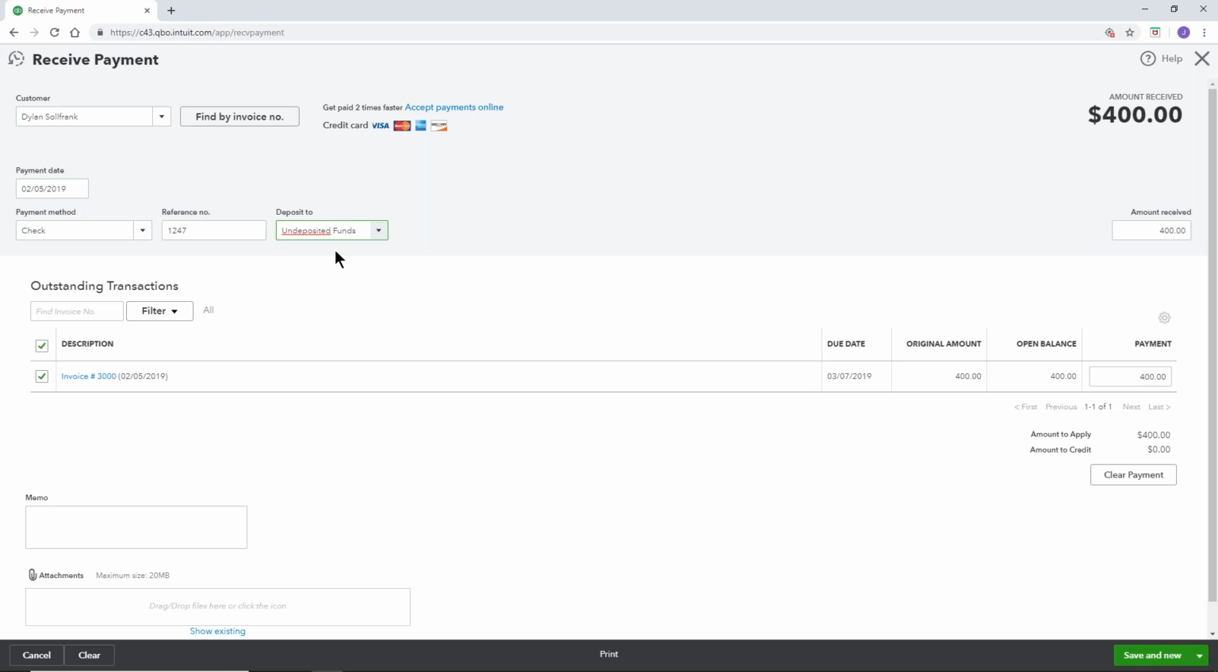So if this check is going to be deposited at the bank, if it's going to be physically taken to the bank with other customer payments and other checks that you need to deposit, then you want to use undeposited funds to group that with those other payments that are going to be deposited. If this check were going to the bank by itself, we could choose the bank account here and it's fine. But we're going to do undeposited funds. So I'm going to click Save and Close.